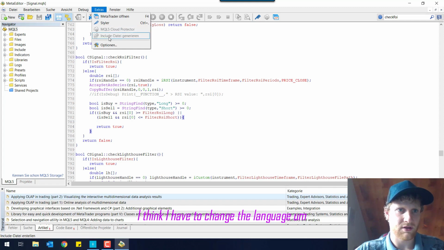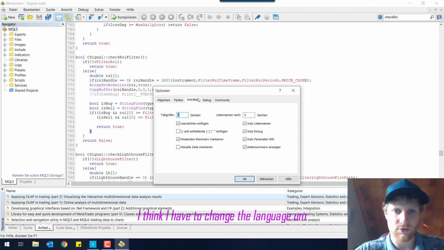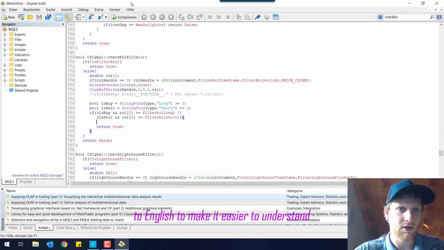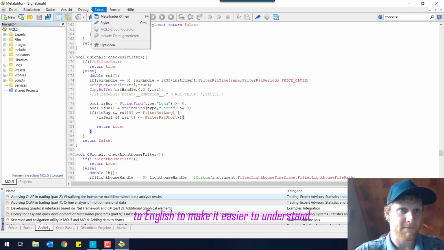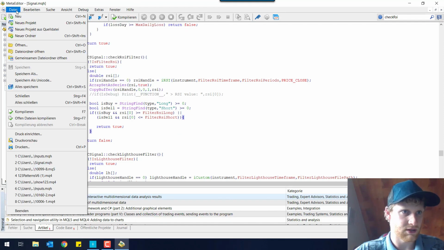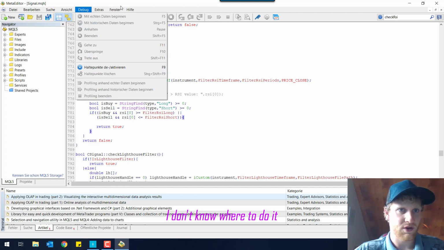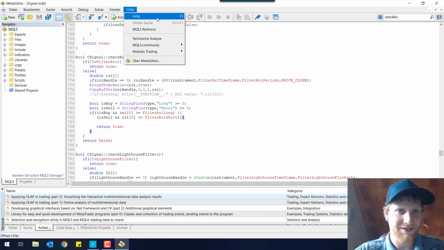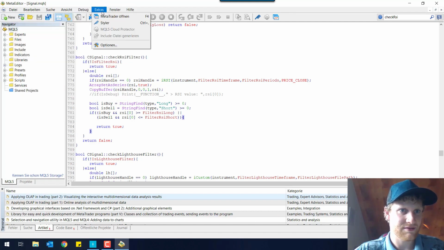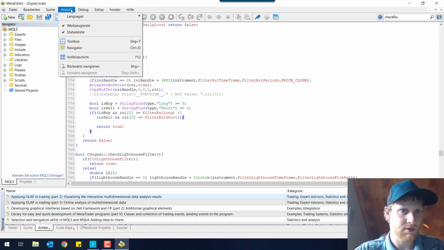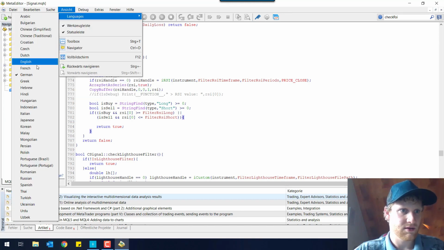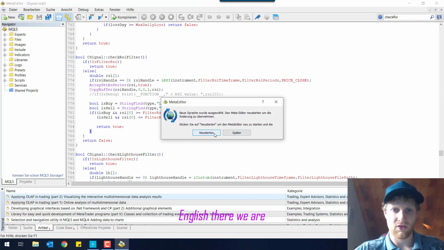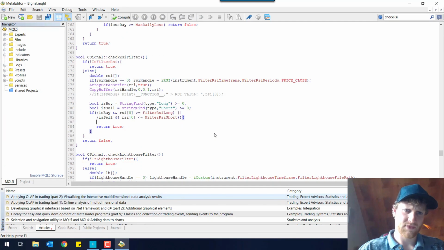I think I have to change the language to English to make it easier to understand. I don't know where to do it. Help. Languages, English, there we are.